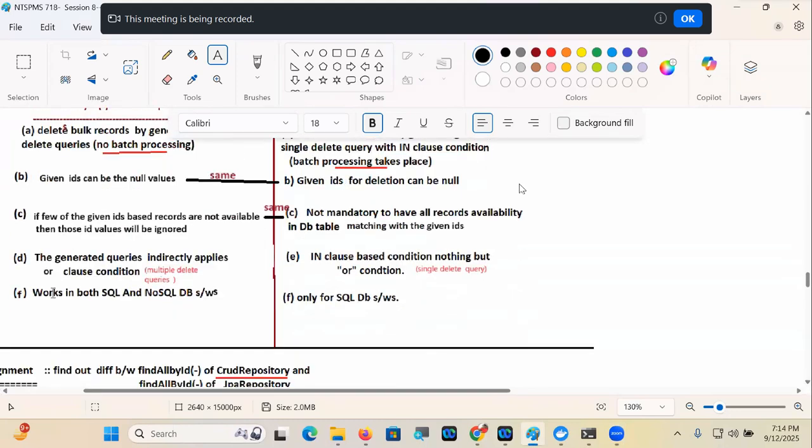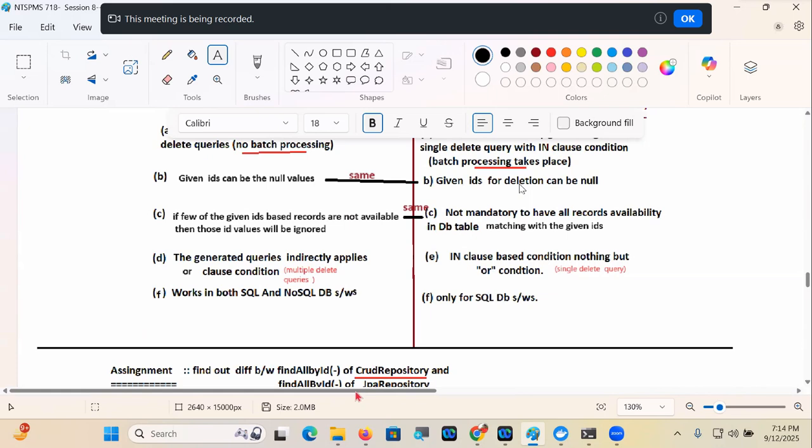Tell me next one. The generated queries indirectly apply or clause condition. Multiple delete queries are not there. In class based condition, nothing but or condition is applied. Works with both SQL and what? No SQL. Only for what? SQL. Similarly, I asked to find out the differences between what? Find by methods.